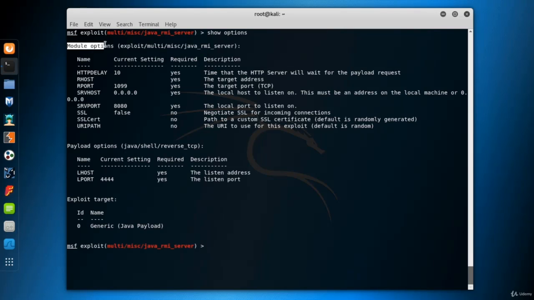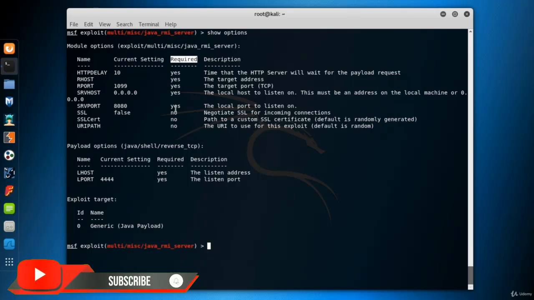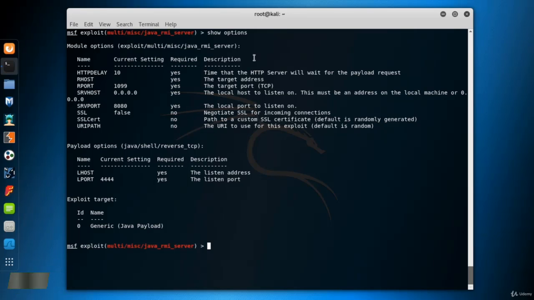Now these are the parameters of the module, and these are the parameters of the selected payload. Required field shows if you have to fill in the parameter or not. If the option is required, it cannot be empty. So let's set the options for this exploit. Module options first. The first option is HTTP delay, which indicates the time that the HTTP server will wait for the payload request. It has a default value, 10. Just leave it as it is.